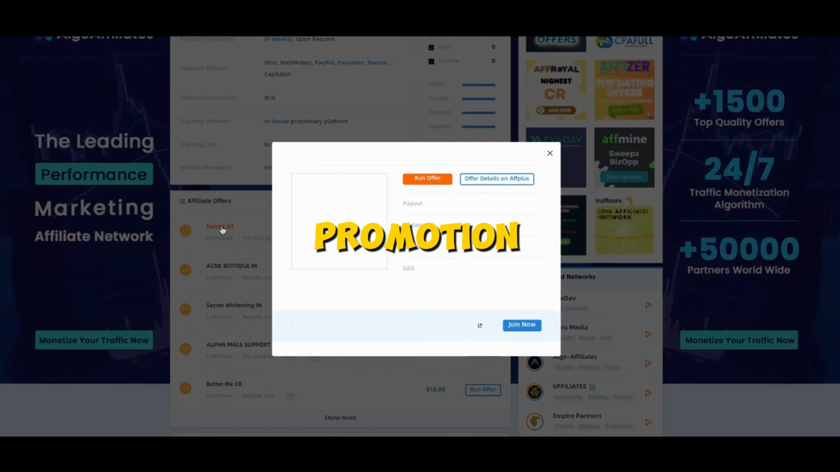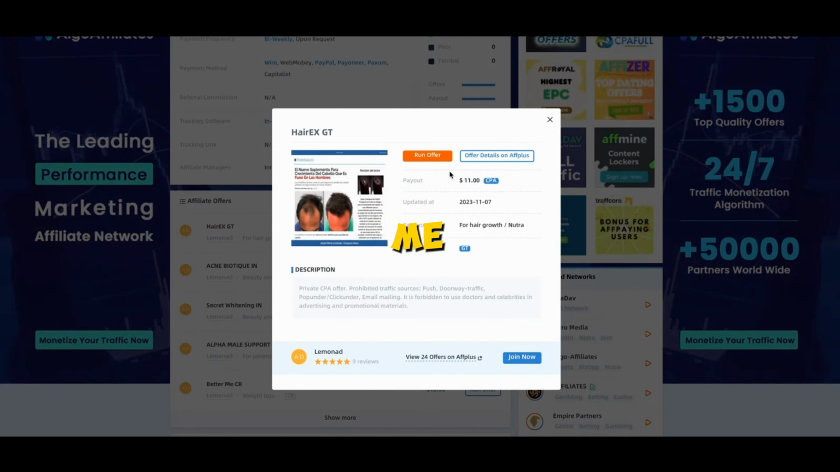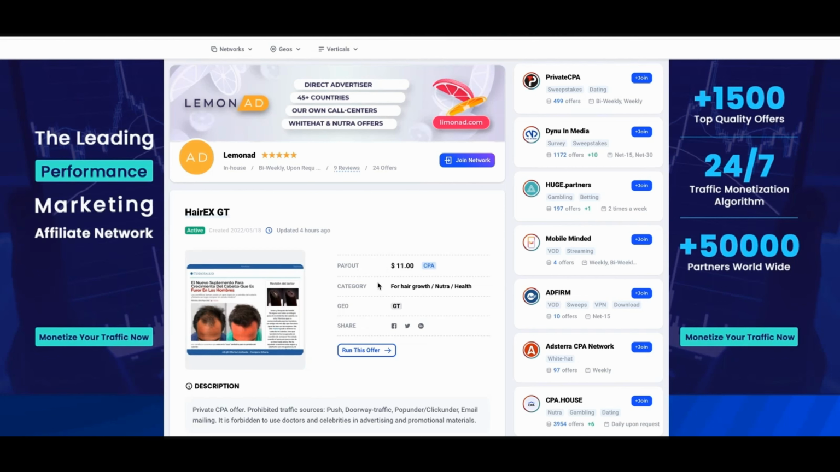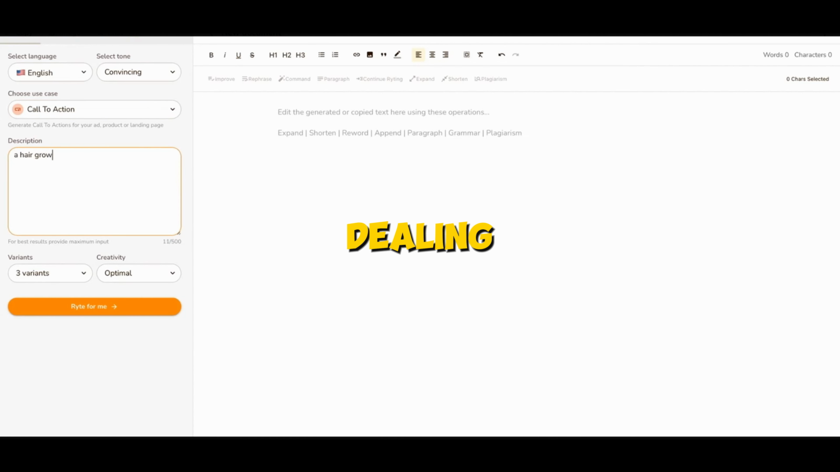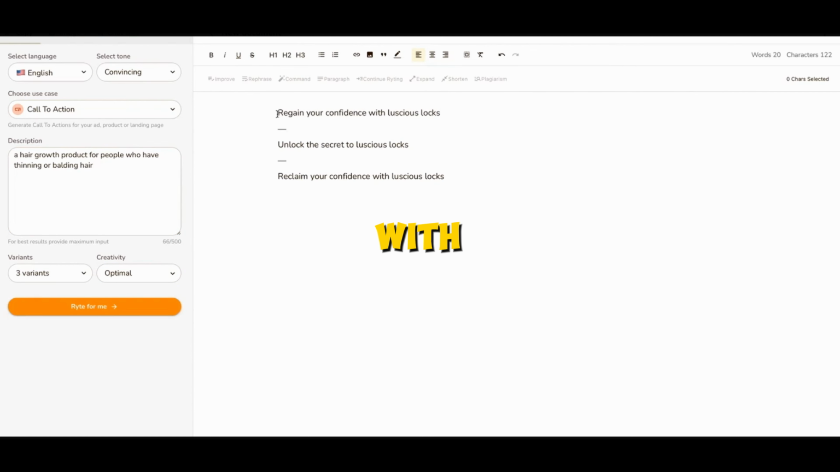Preparing your promotion, crafting convincing copy with Writer.me. To effectively promote the chosen offer, compelling copy is essential. Utilizing a tool like Writer.me, an AI-powered platform for generating text, can streamline this process. Start by formulating a concise description of the offer. For example, if promoting a hair growth product, highlight its benefits for individuals dealing with thinning or balding hair. This tool assists in tailoring the language and tone to be convincing, ensuring your promotional content resonates with the target audience.